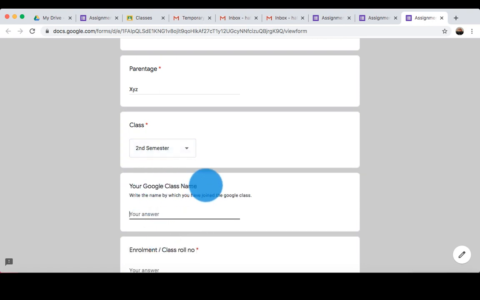Here it's the Google class name. Not every student has joined the Google class with their real name, so here you mention your Google class name, the name by which you have joined. It's not the name of the class you have joined, but your own name in the Google class, the name by which you have joined.